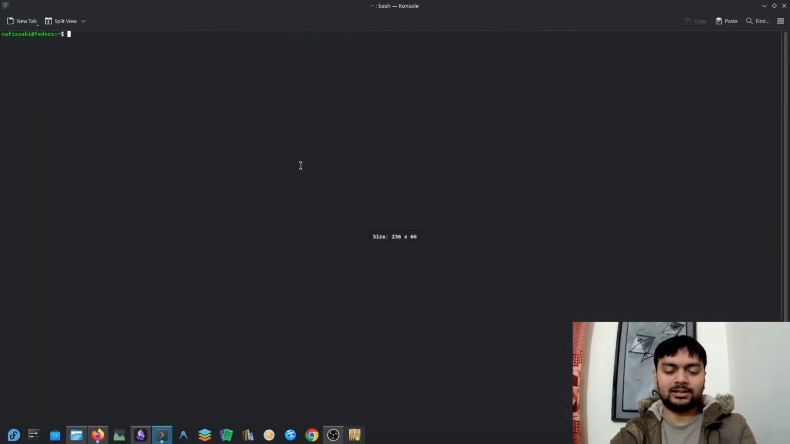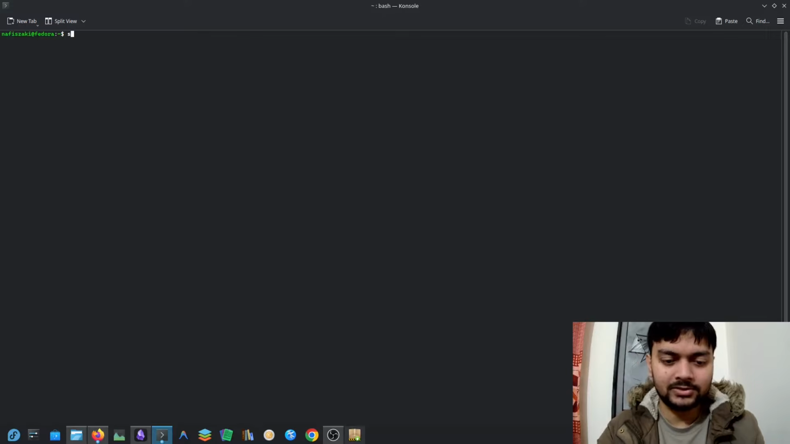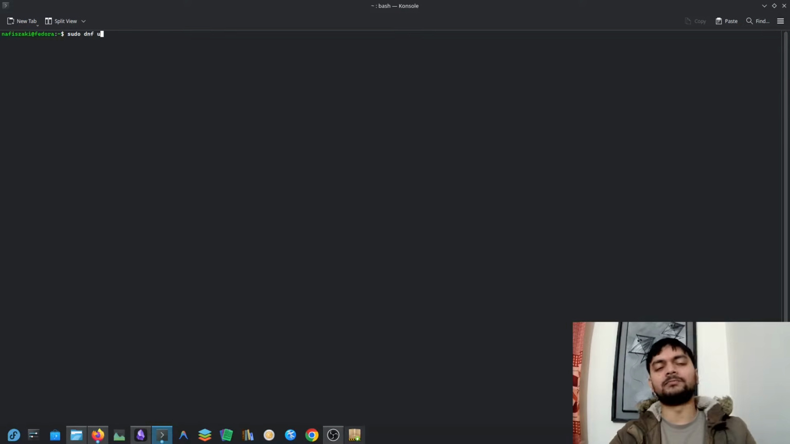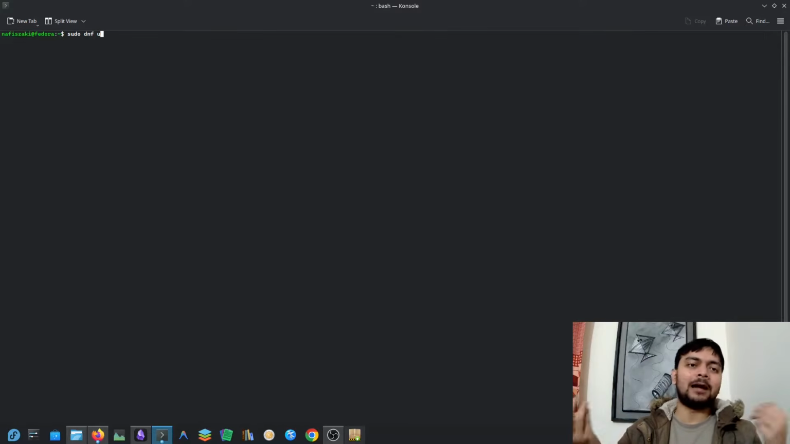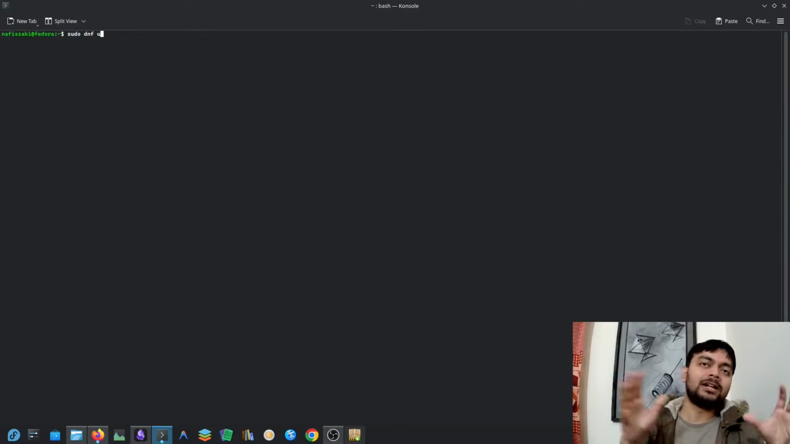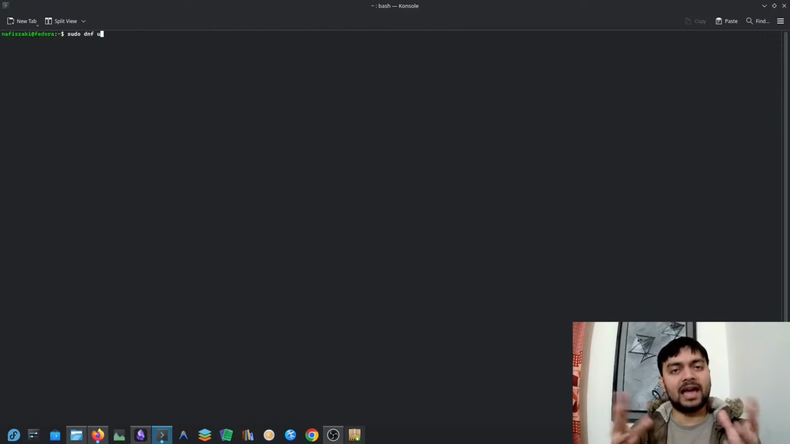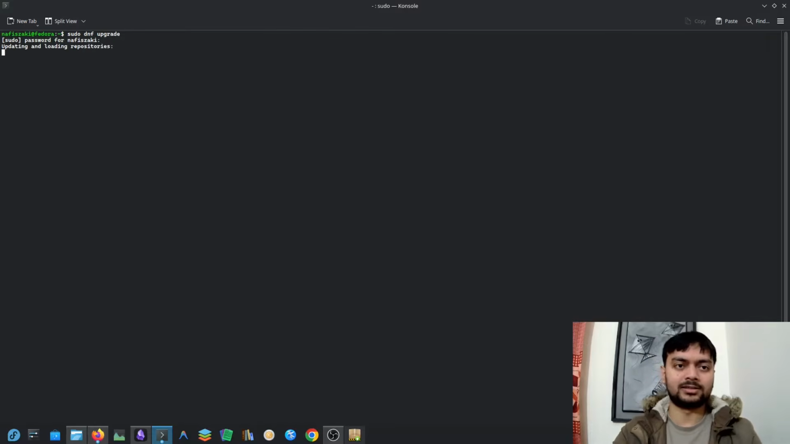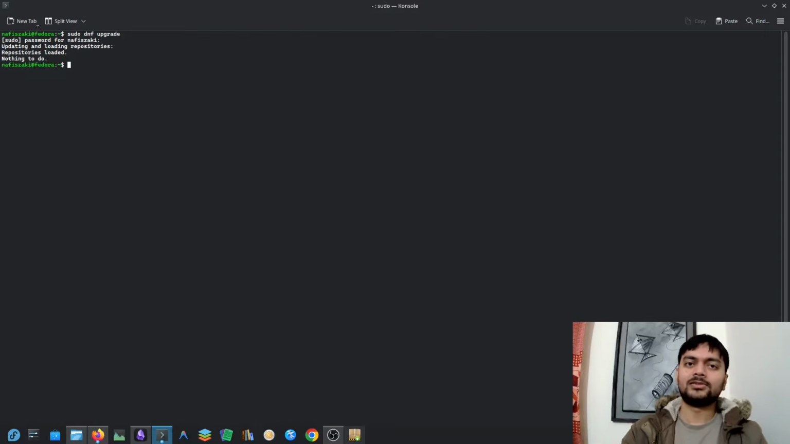So Start T for going to terminal, sudo dnf upgrade or update. Basically, both upgrade and update are the same thing. Upgrade is actually the command, and update was used back then, but it's not really used anymore. But it's kind of the same. So, let's just give the password and stuff. I have already updated my system, so there's nothing yet to do.